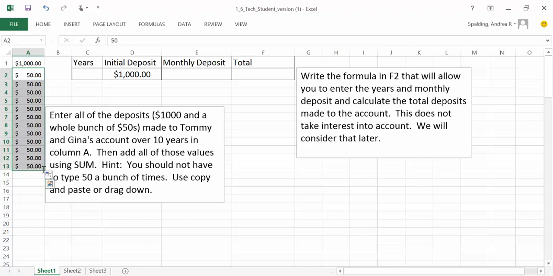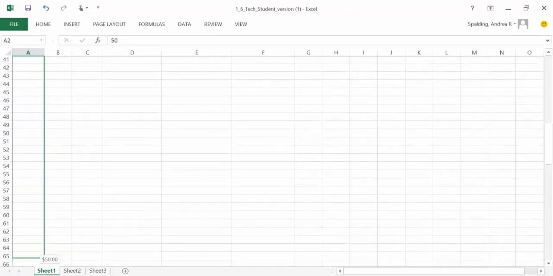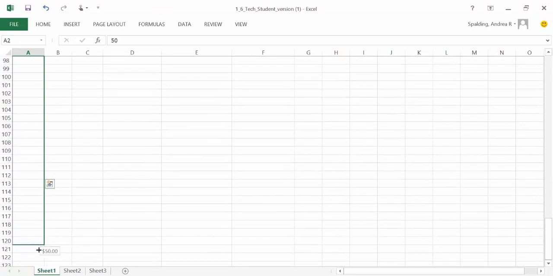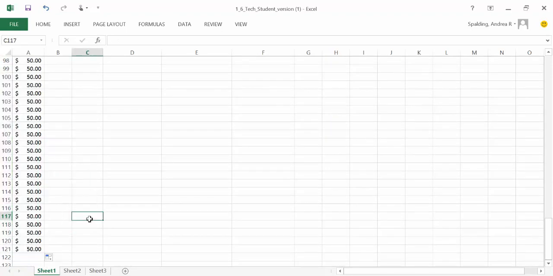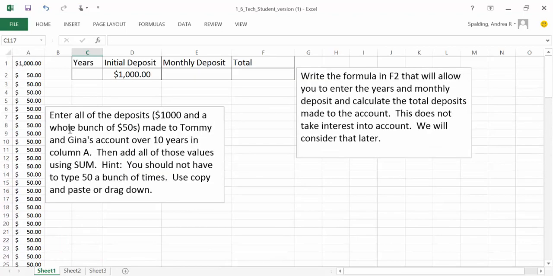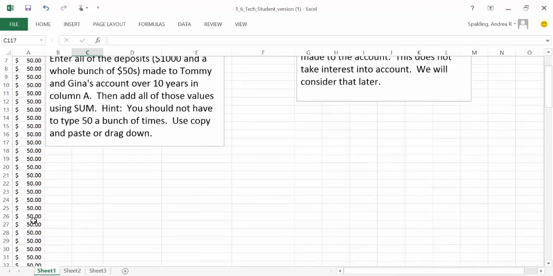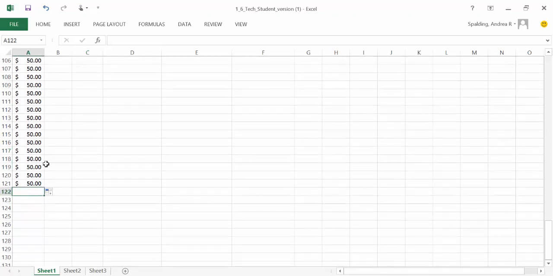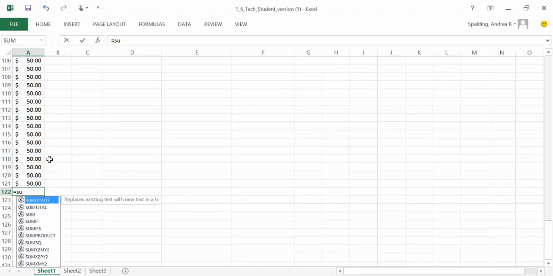I'm just going to drag this down, and we're going to go all the way to 121, and that represents 10 years of $50 deposits. Now keep in mind the reason we're doing that is because in A1 we had our initial deposit, so we need to go 120 more cells after that with our $50 deposit for each month. Now we want to total up after all of this time, after all those years of making deposits.